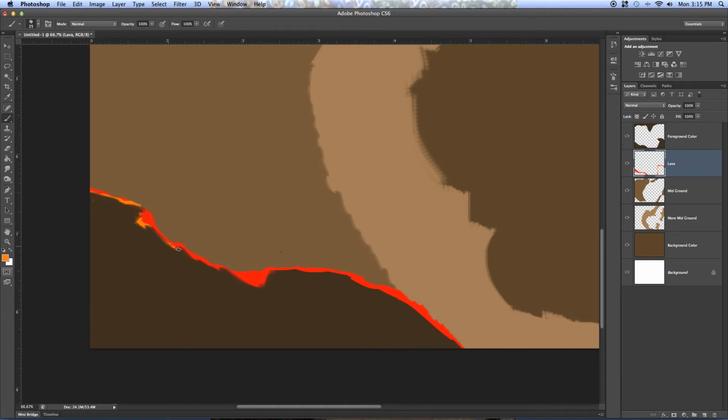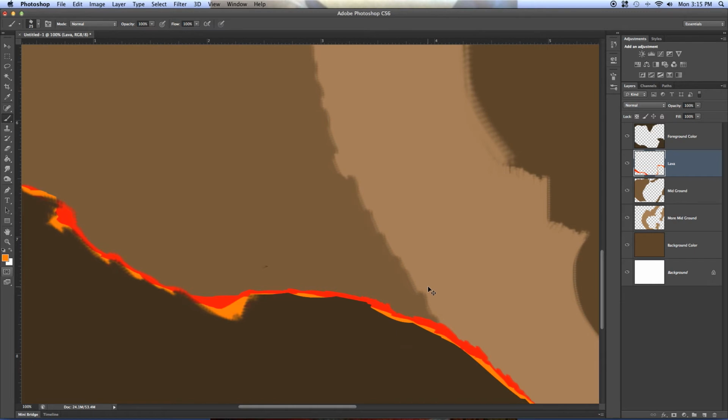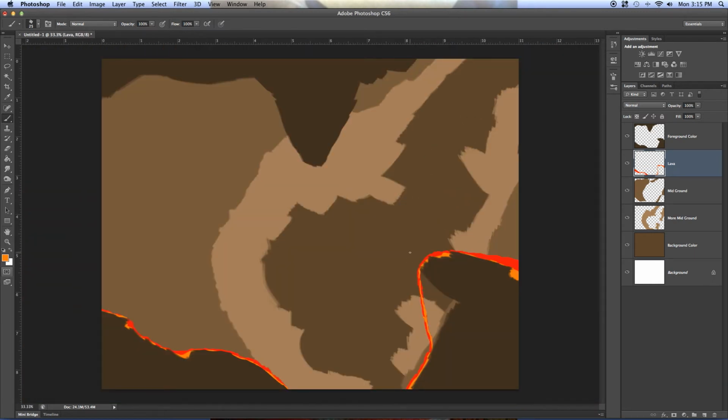Just kind of flowing. Part of the lava is still red hot, part of it is kind of still cooling as it flows over the rock bed. So we kind of have some lava flowing over the side there.